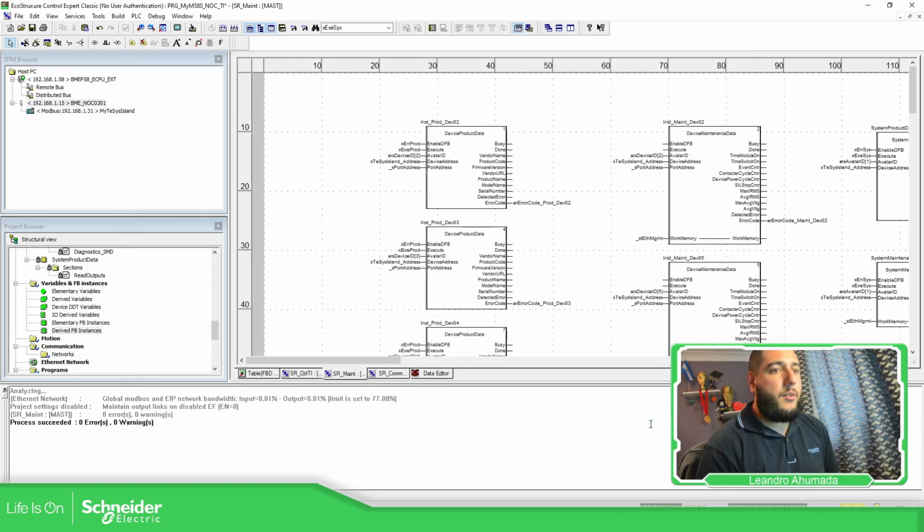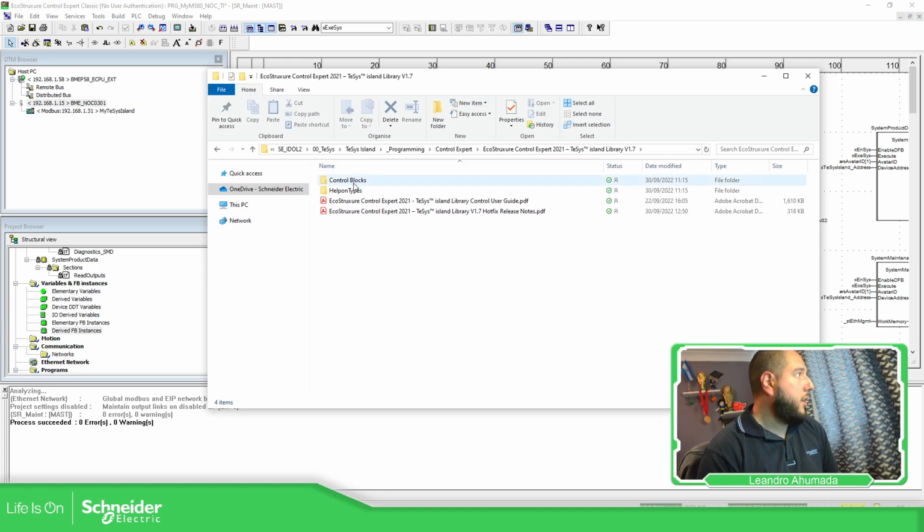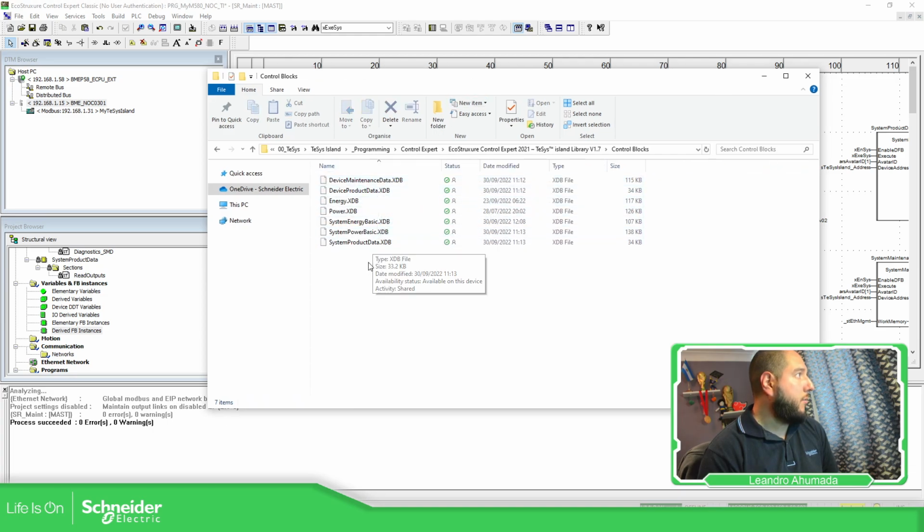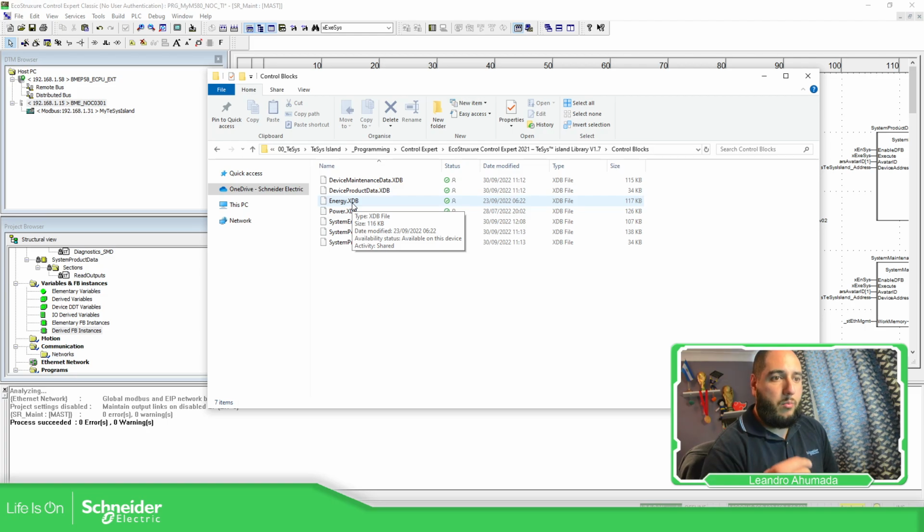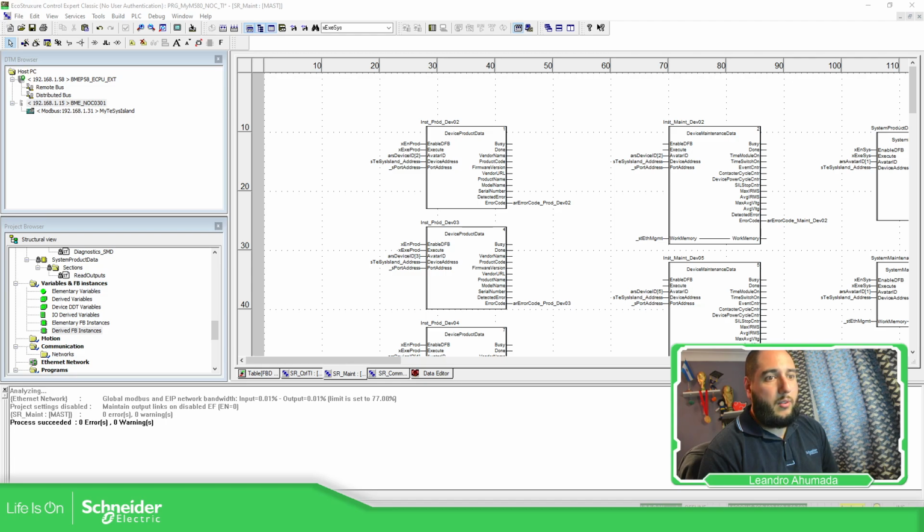Now there are some updates on the library from version 1.7. Here is the library. So we have these ones, energy and power, system energy. So you can put this into your project to read this information. Otherwise, I will show you and we can make the comparison.